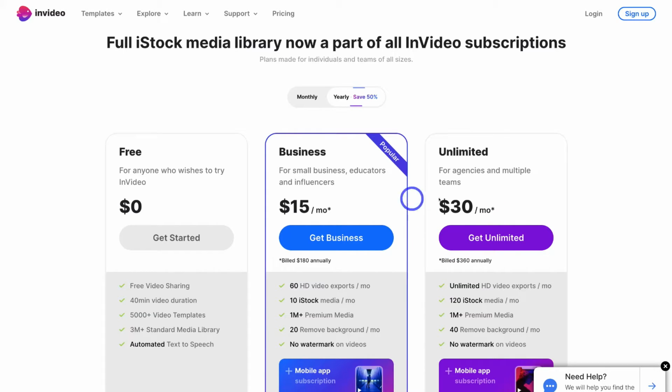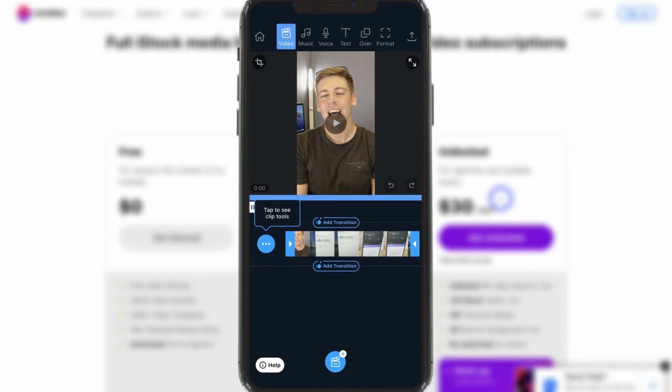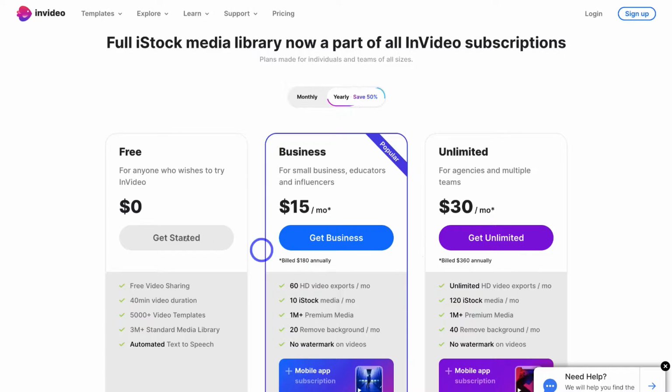With each of these plans, you also have access to Invideo's new app that allows you to simply create and edit video content from your phone. Okay, so let's get started. Go ahead and sign up for free, and if you're happy with your video and you want to download that video without a watermark, then you can simply upgrade to a paid plan.